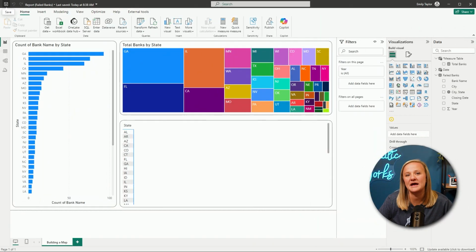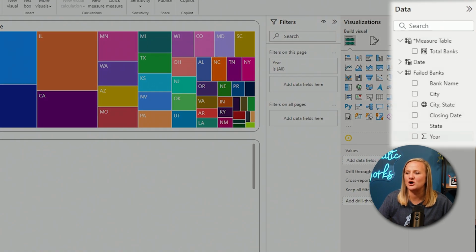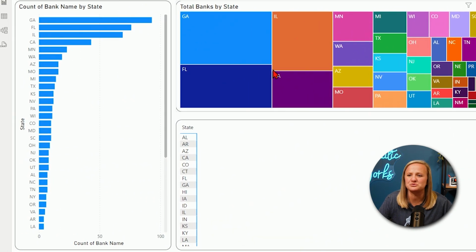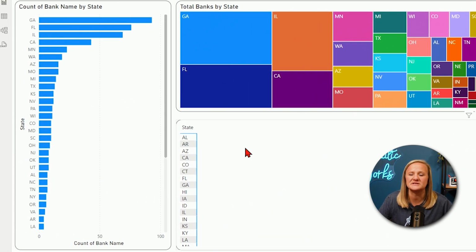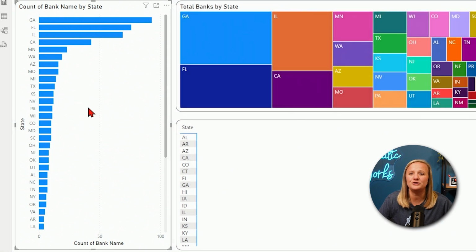Now, let's go ahead and build our hierarchy. Over here on the right side of our screen, we have our data pane. As you can see here, I don't have a hierarchy built in, but I do have some visuals that have some geographical data. This visual is using state data to analyze the count of banks that have failed based off of the states.